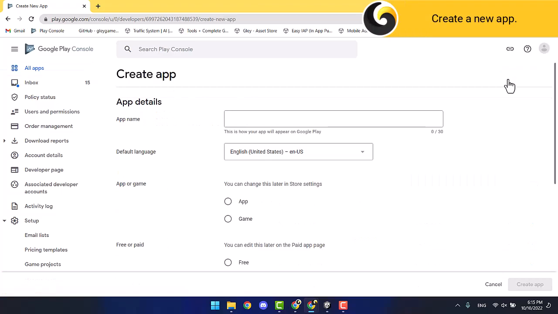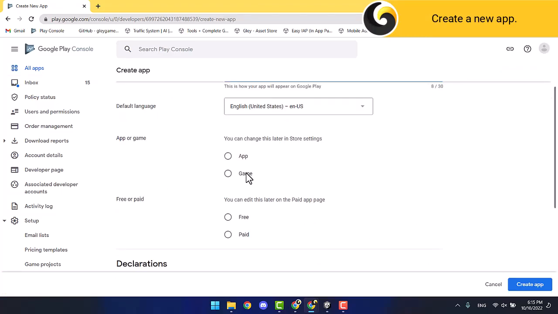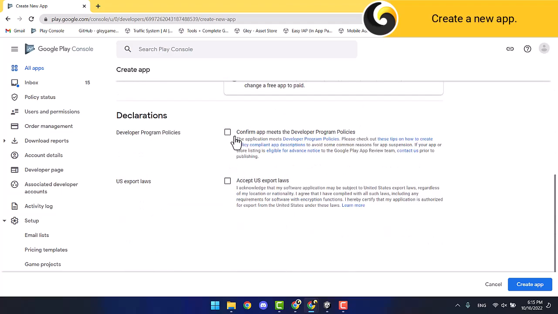Start by creating a new app in the Google Play Console. Fill in the app details, give your app a name, set the default language, and check the declarations checkboxes.